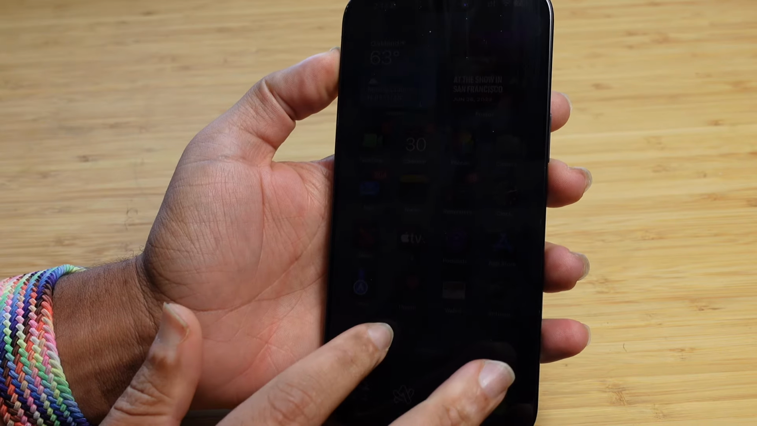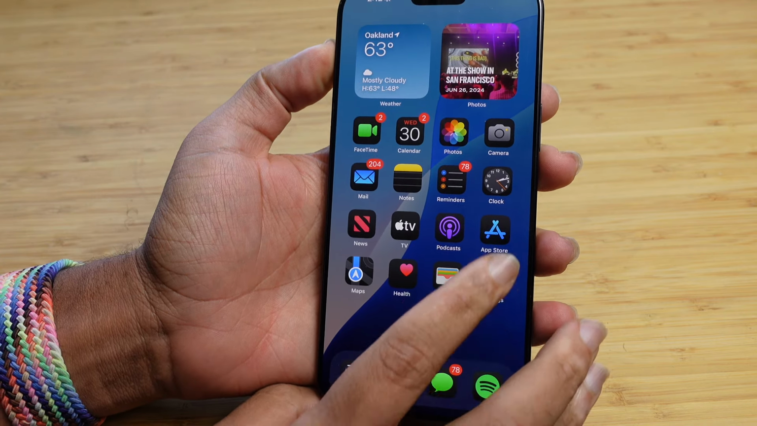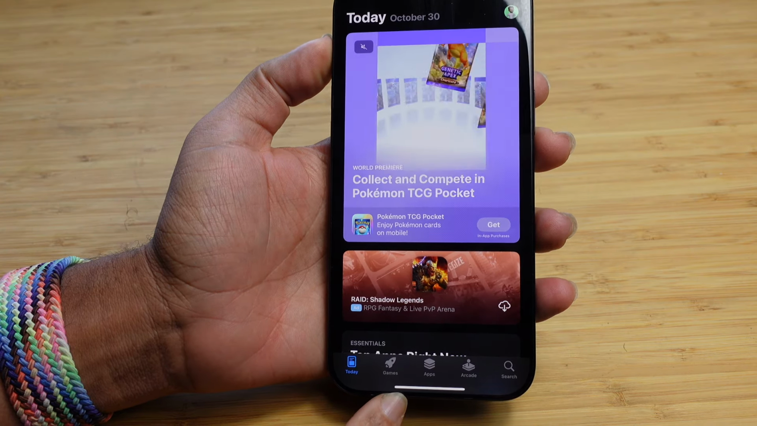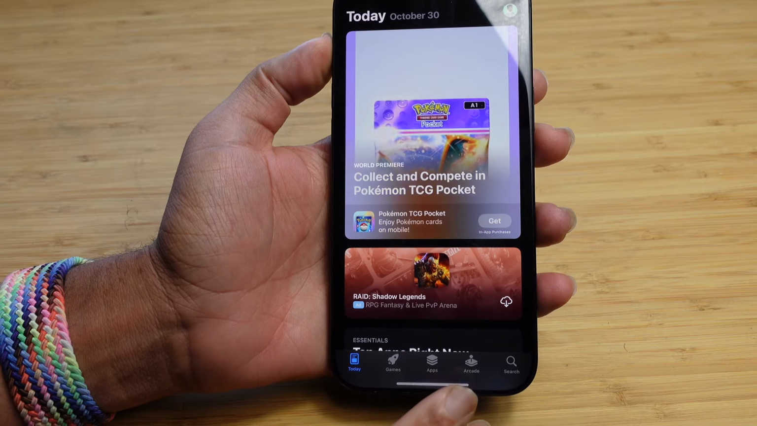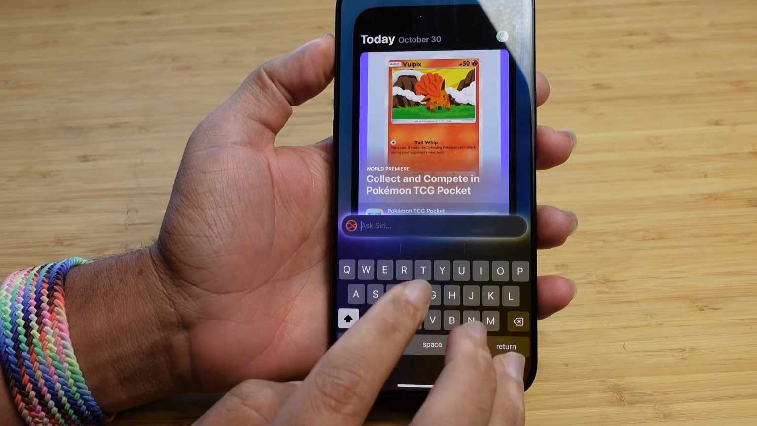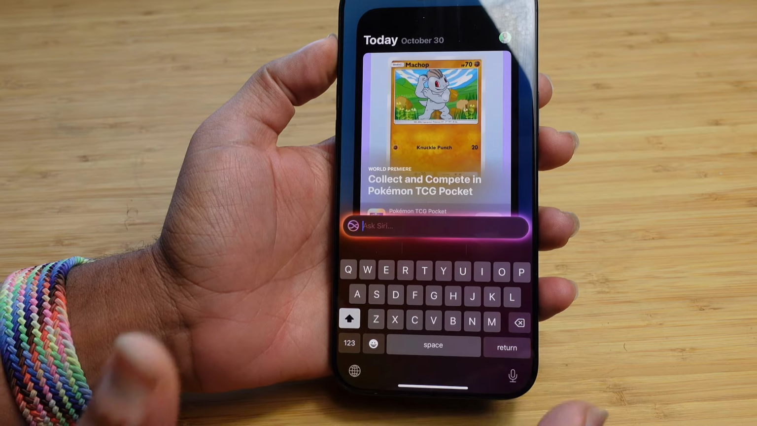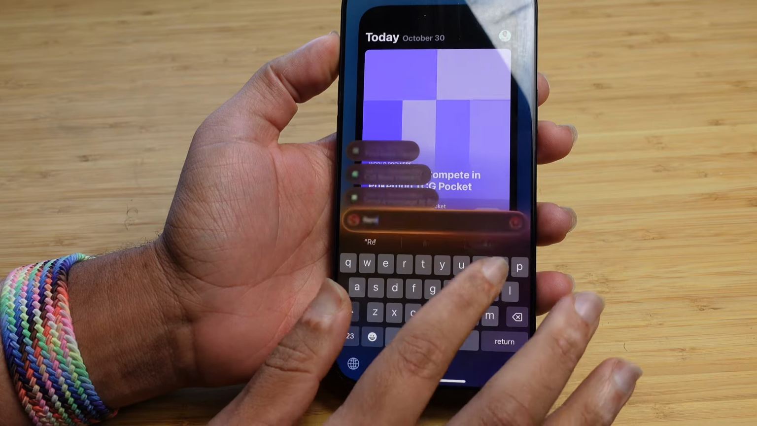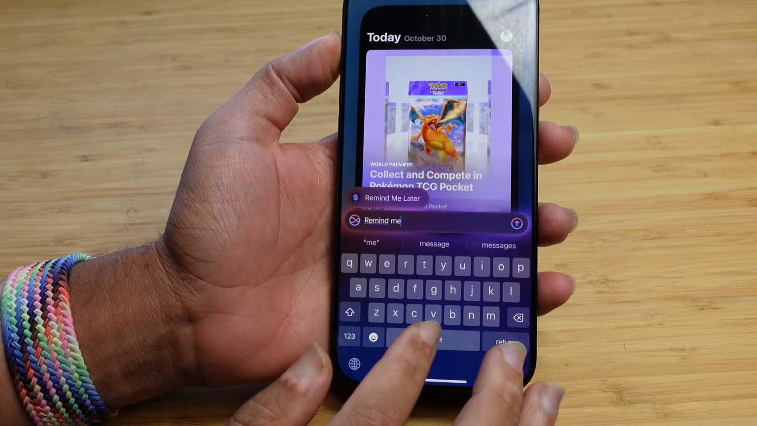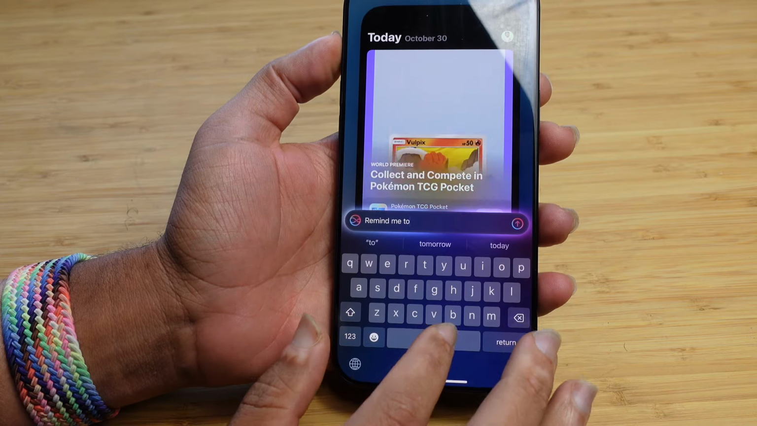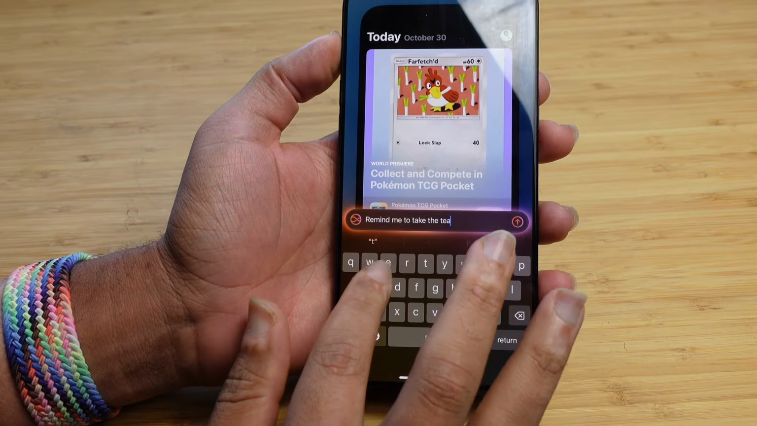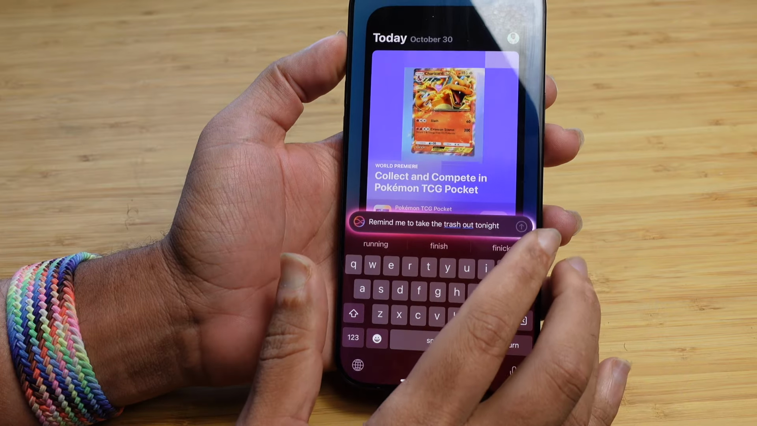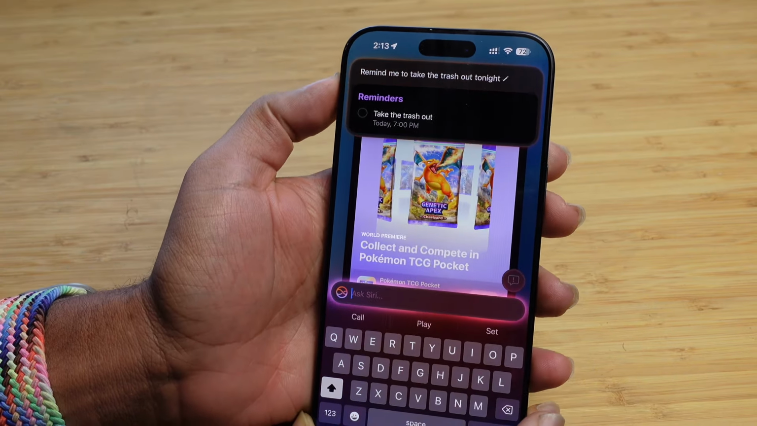Another cool feature that you can do is when you are in an app, so say we open the App Store, you can double tap the home button, or it's not a button, it's a bar. Double tap the bar at the very bottom to activate Siri. You just double tap it like that, Siri pops up and you can ask it a question without saying anything. So we can come in here and say, remind me to take the trash out tonight. And then I can go ahead and send that off. So I press the send button and it creates that reminder just like that.